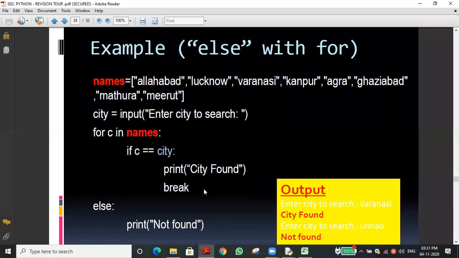That's what we have seen, no? The break statement is used to terminate the entire loop, including the else part. Yes, sir. That's what you can see in the output. Enter the city to search. They are entering Varanasi. City found. That will print. Correct.